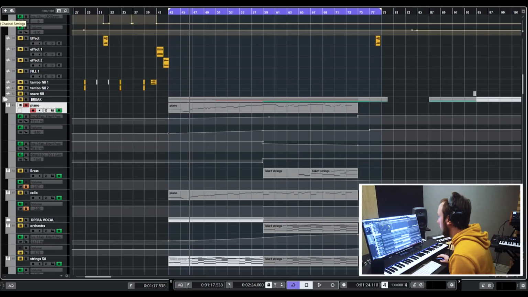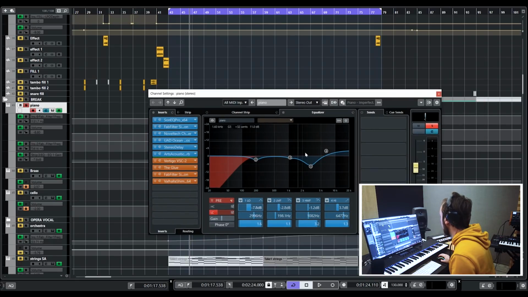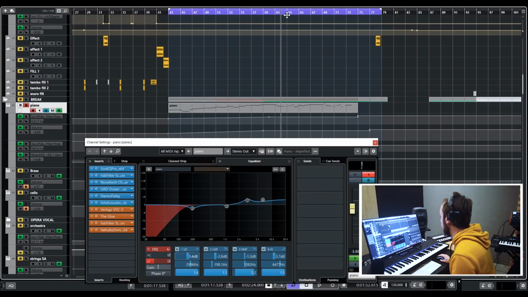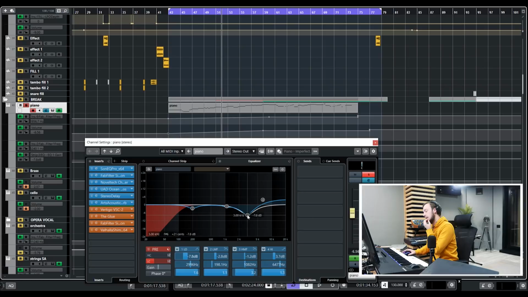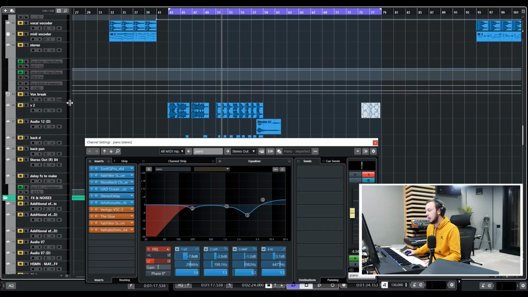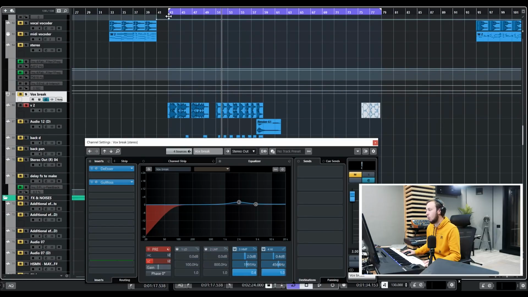So the piano I've also EQ'd. As you see in the first part, I have removed around 3000 hertz. It goes into almost minus 8 dBs, just because I have the vocal playing here, and I didn't want the piano to be up front. I wanted the vocal to be up front.